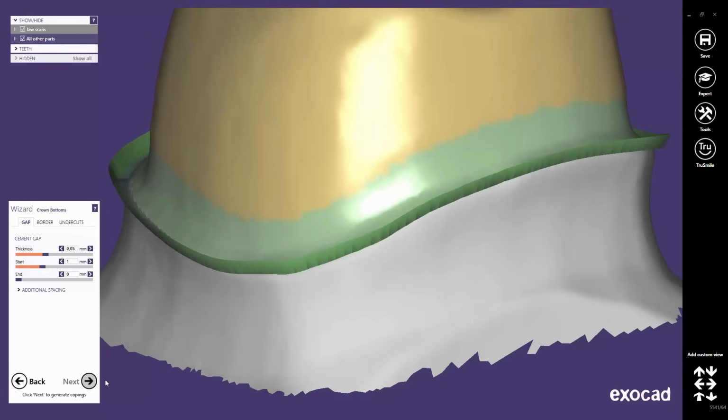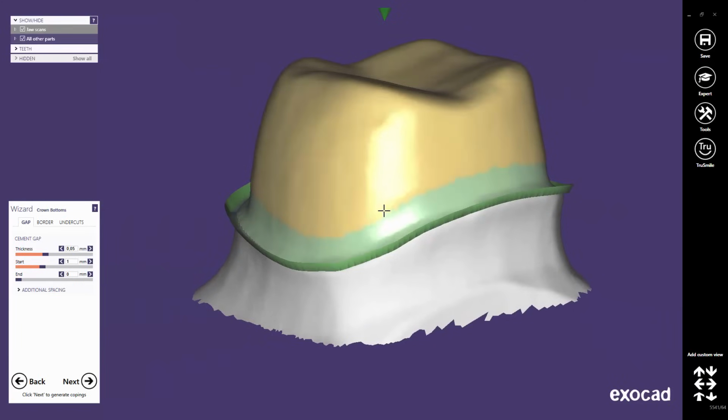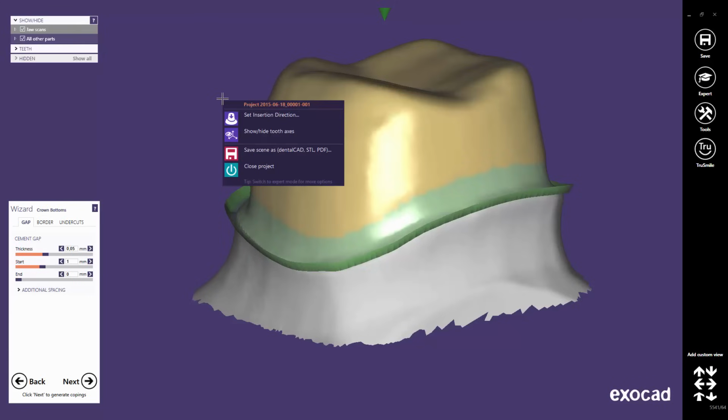The crown bottom step allows you to design the inside of the crown. This part of the construction and the parameters involved are crucial for a proper fit. It will also be explained in more detail in a separate tutorial. You will not always be prompted for the insertion axis. If you'd like to verify it, do a right mouse click and choose Set Insertion Direction.